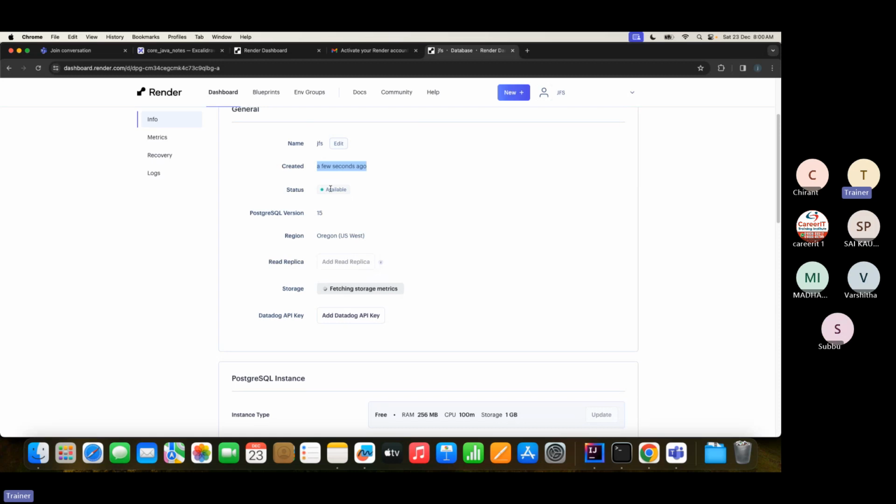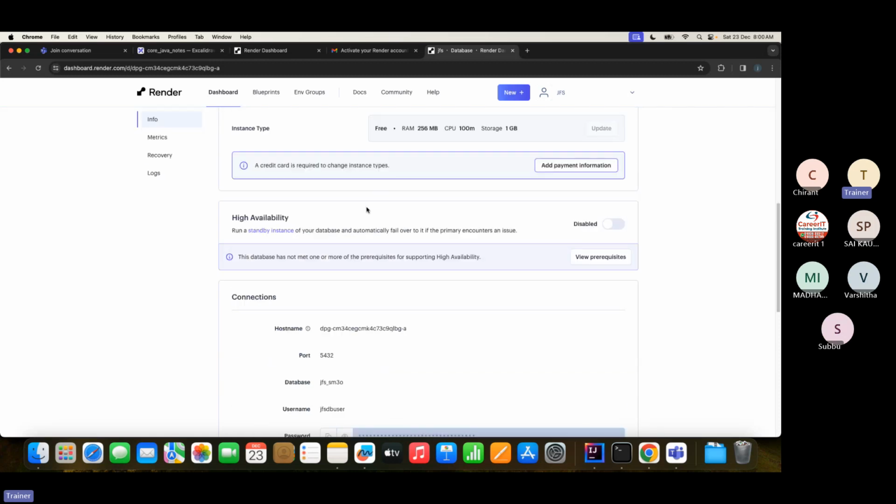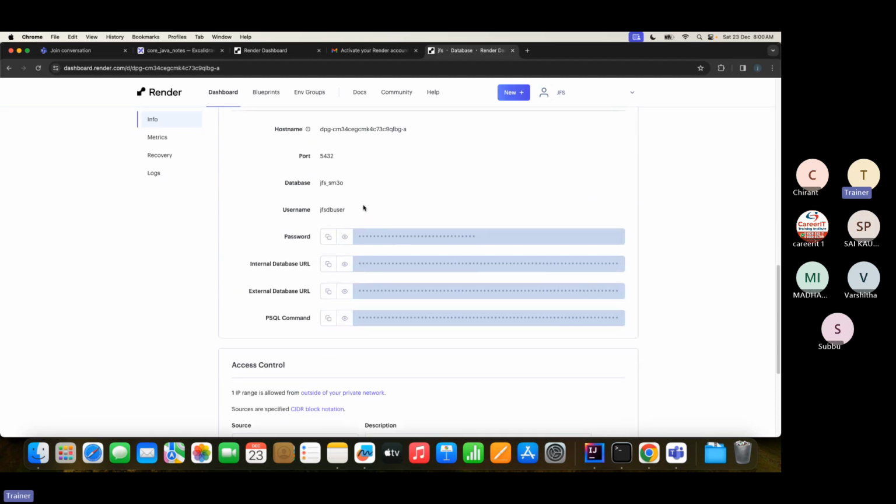Once this is available, it says the instance has been created and is running. This is the host name, this is the port number it's running on, this is the database name, this is my DB username, and this is the password and URLs. Everything they have given here.